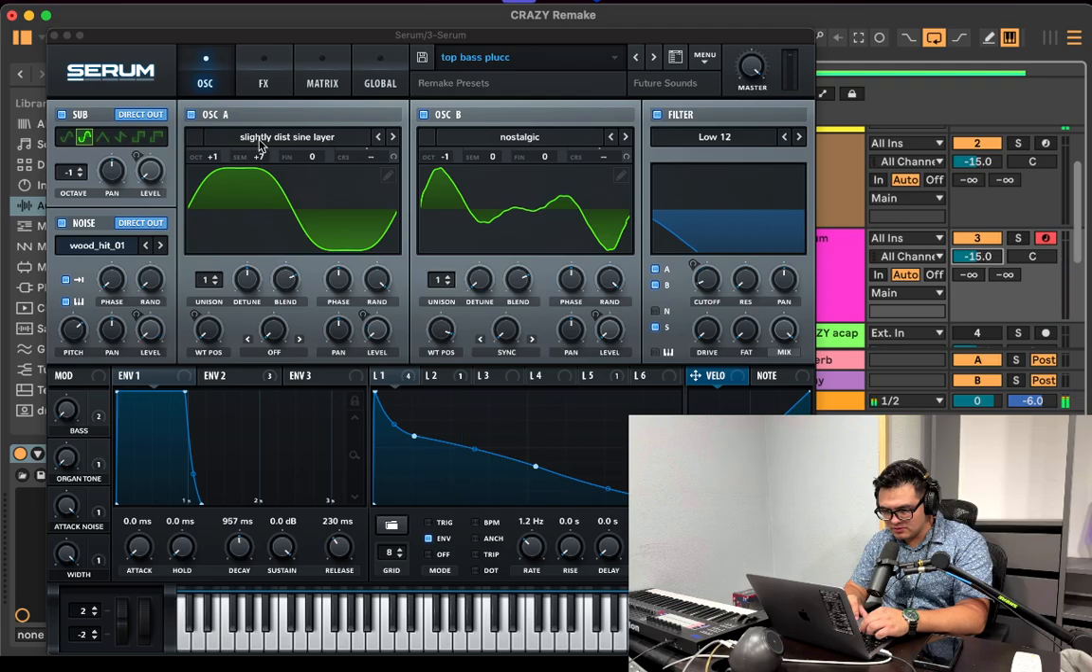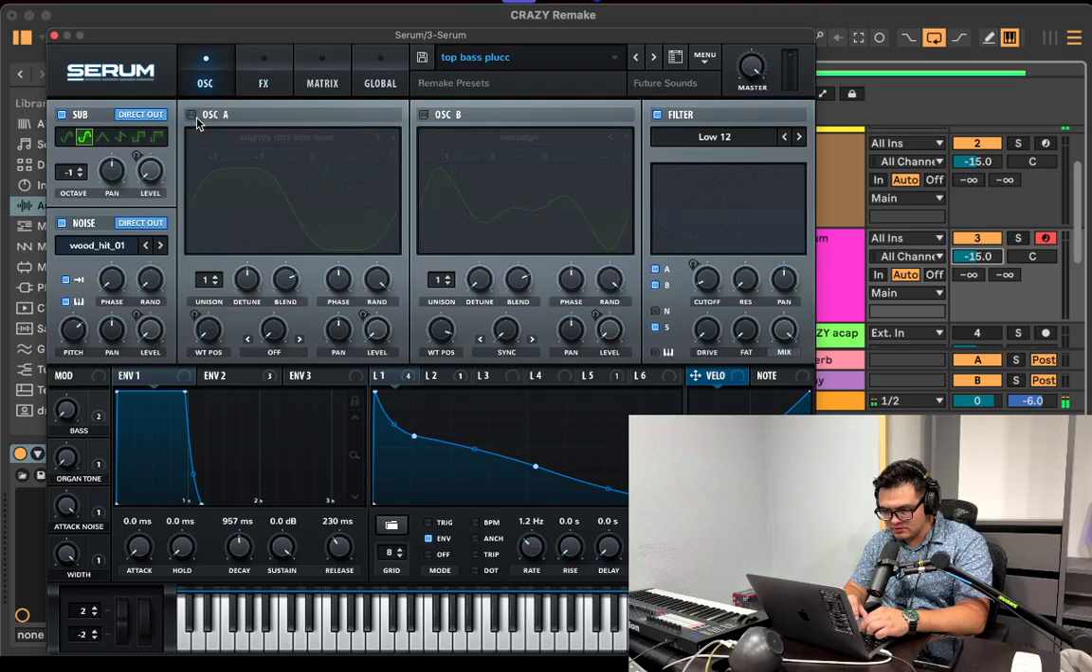Okay, so this one right here, basically, again, I have the sub oscillator, which isn't really doing anything. The volume's all the way down. That's what it was sounding like if it were up.